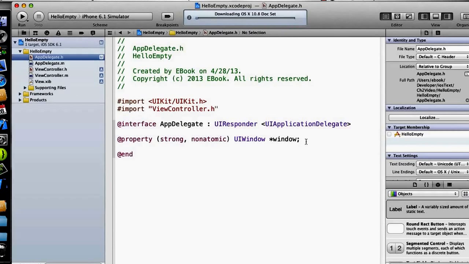And then I'm going to make a property of that view controller. It's a top-level view controller. It's not a sub-view controller of some other view controller, so this is going to be strong and nonatomic.